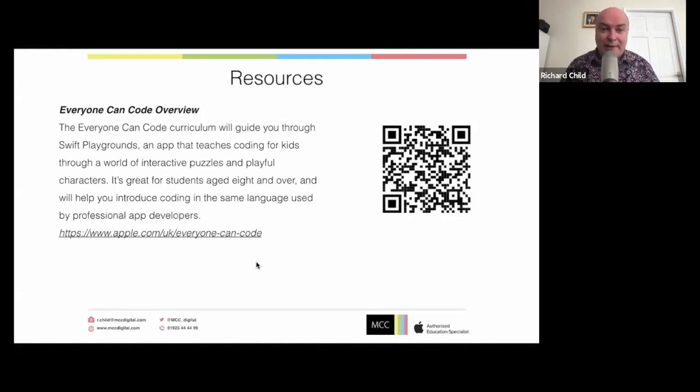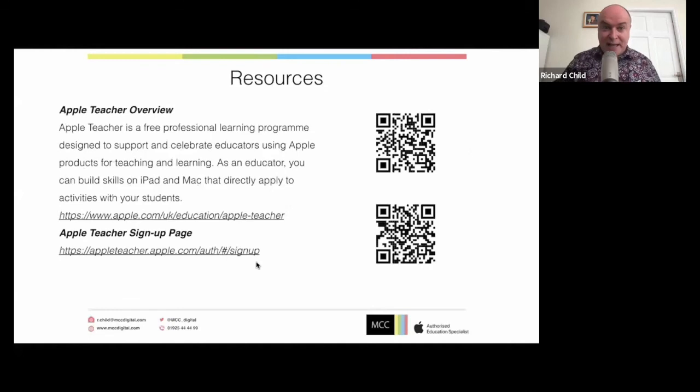If you want to know more about Apple's other programs for the classroom, then do take a look at the Apple Teacher program. Apple Teacher is free online professional learning. The top QR code there will take you to an overview of the program, and the lower QR code is the sign up page. You simply sign up with your Apple ID, that's your iTunes account, your Apple Music account, any of those Apple accounts that you might have. Identify yourself as a teacher, work through the modules, and earn yourself the Apple Teacher accreditation.